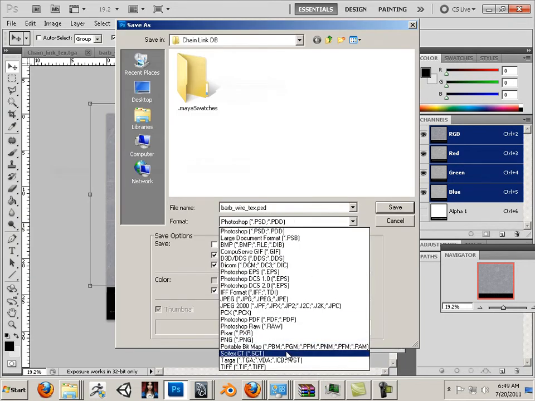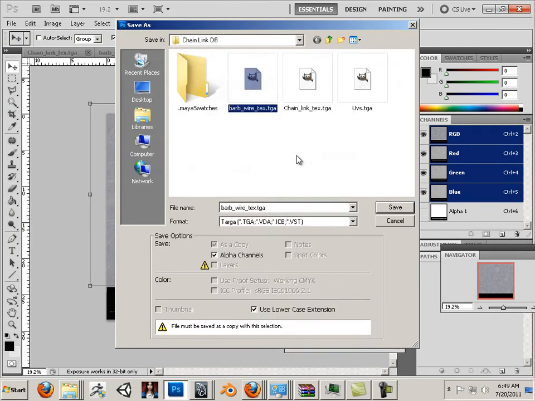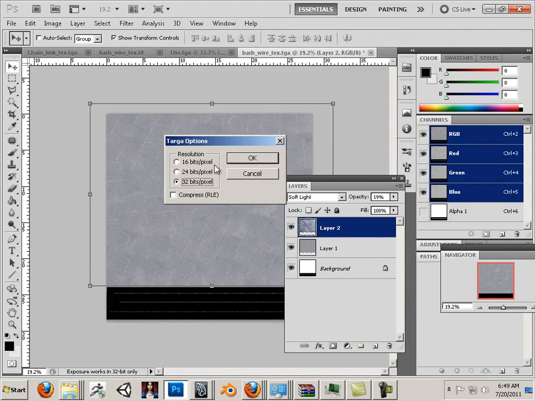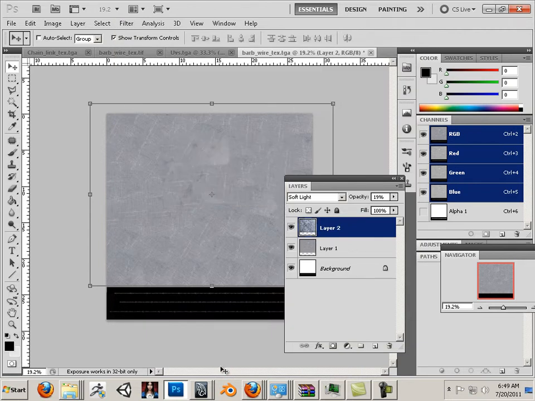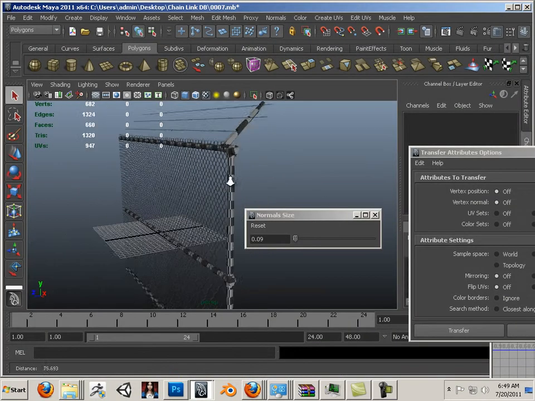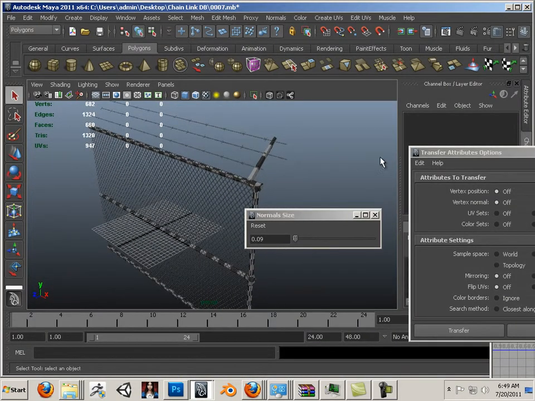Save as, and I'll save this as a TGA, and this is called barbed wire texture, and save that out. It's going to have the 32-bit for the alpha, and then back into Maya.